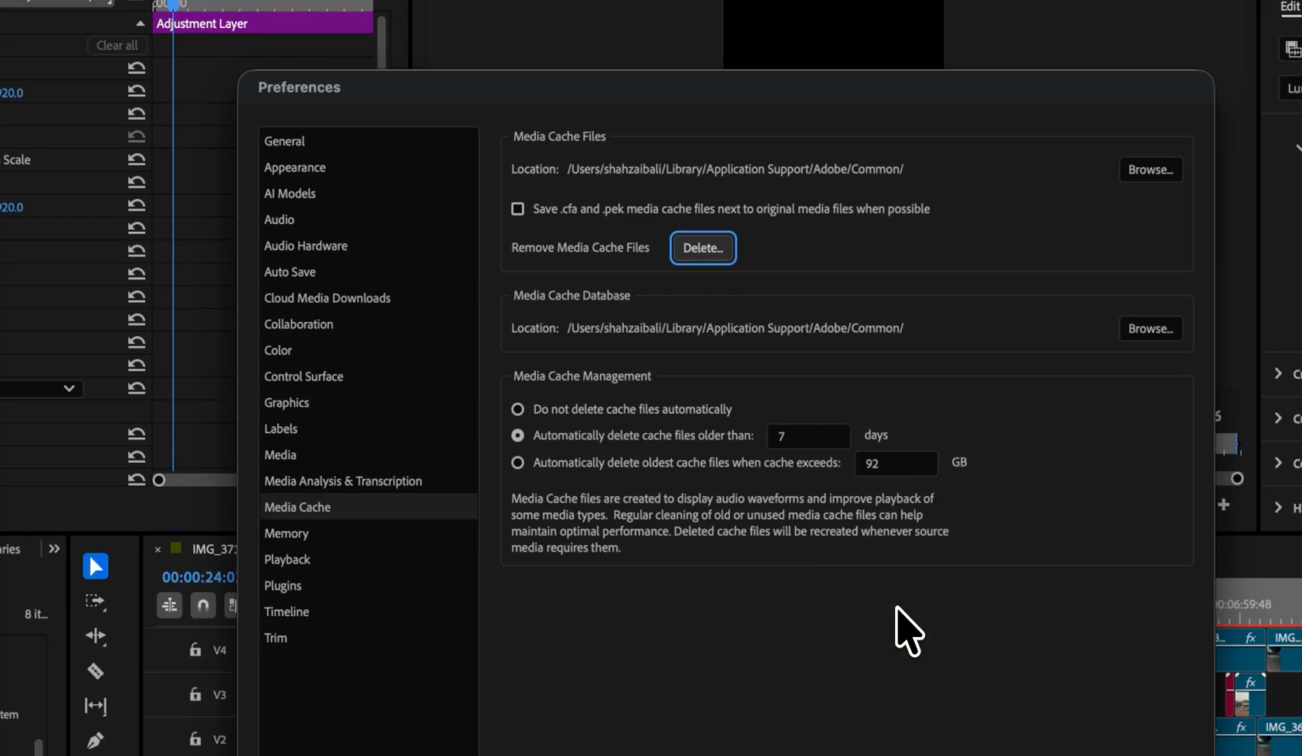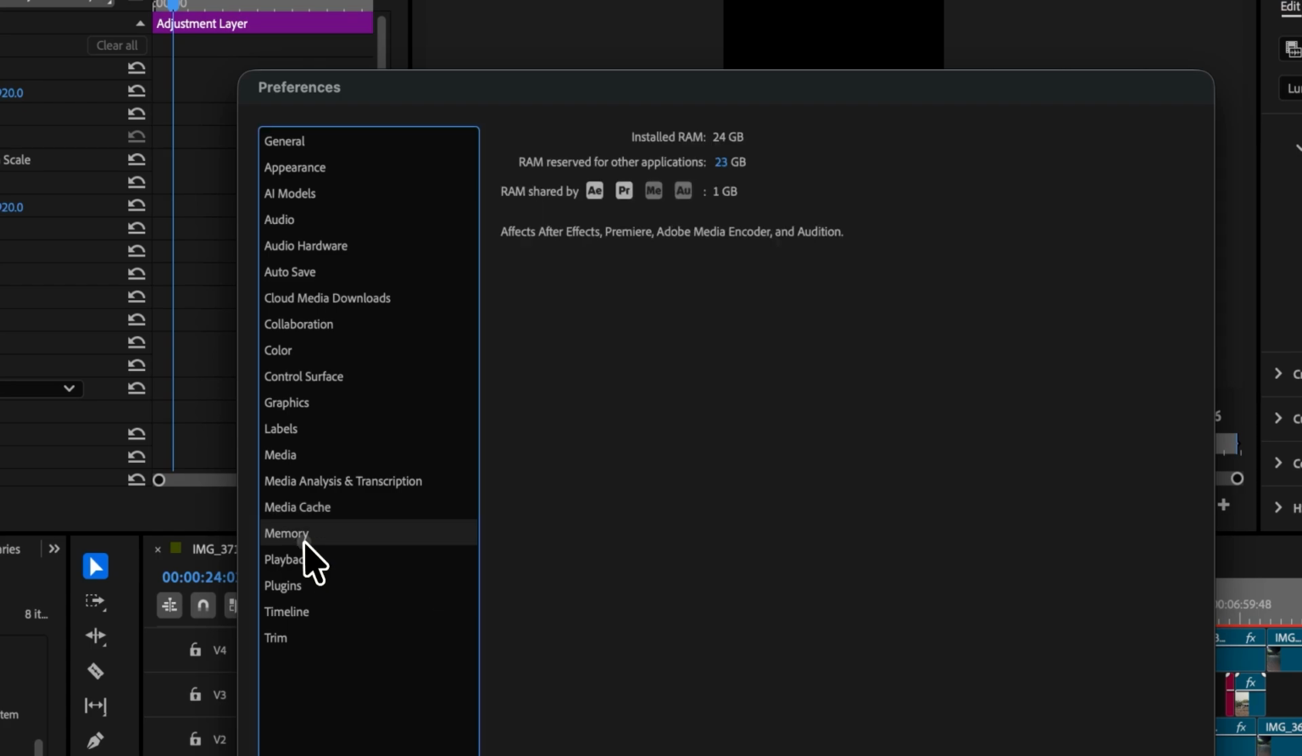If the issue persists, check your RAM allocation. Go to Premiere, Settings, Memory, and reduce the amount of RAM reserved for other applications. Make sure Premiere Pro has at least 8 GB of available RAM, although 16 GB is recommended for smoother performance.